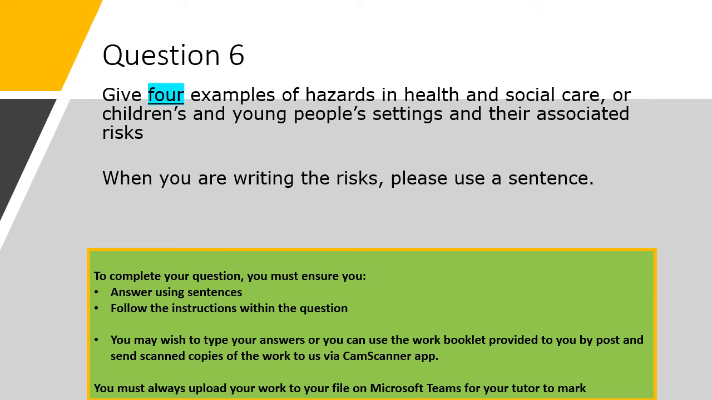So question number 6, you need to give 4 examples of hazards in health and social care or children and young people settings, and also their associated risks. So identify the hazard and then write what the risk of each hazard is. Think about the videos that you've watched and also some of the examples on the slides, and I'm sure you can think of some more examples yourself, looking at the hazards and risks.